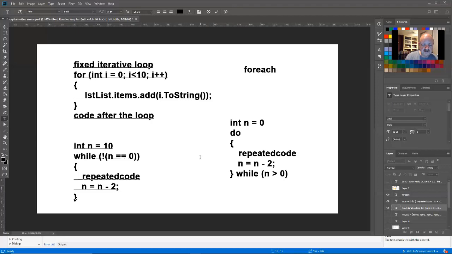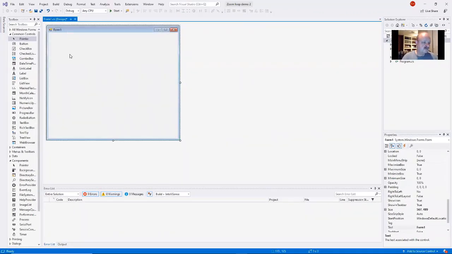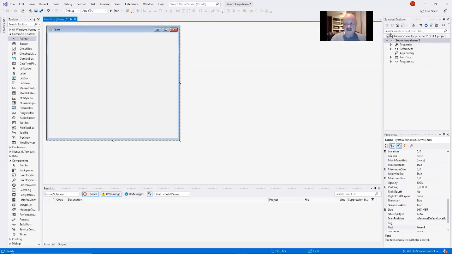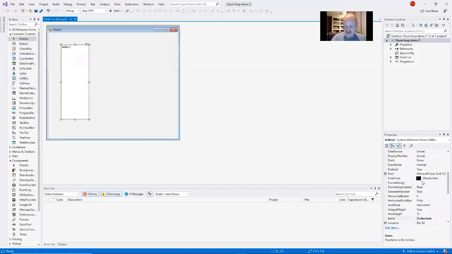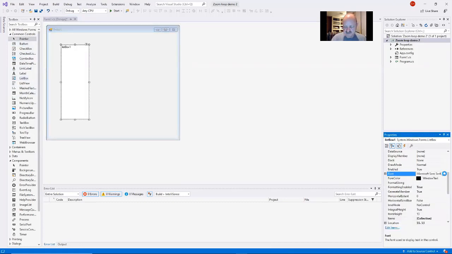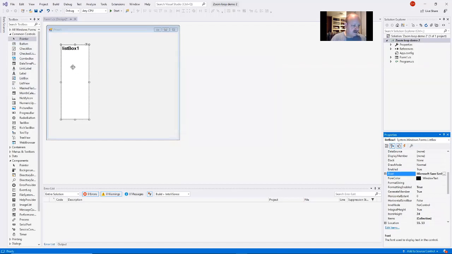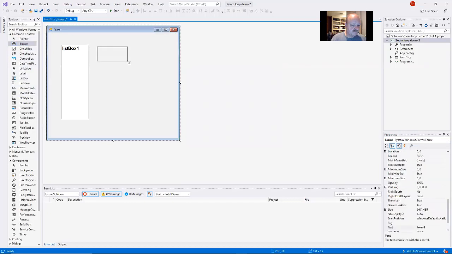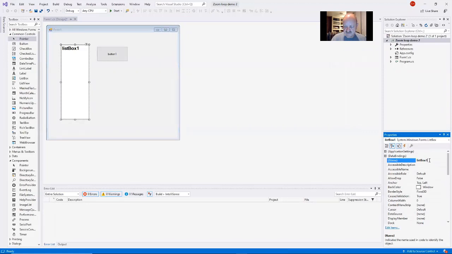Well, let's jump over to C#. So in C#, I've set up a project. I named it Zoom Loop Demo 2 in this case. We're going to create a list box. And I'm going to get the font of this list box a bit bigger so you can see it better. I'll go 14 bold. And then I'm going to create a button. Let's name our list box. I'm just going to call it LST Demo.